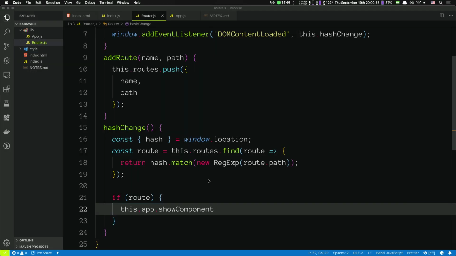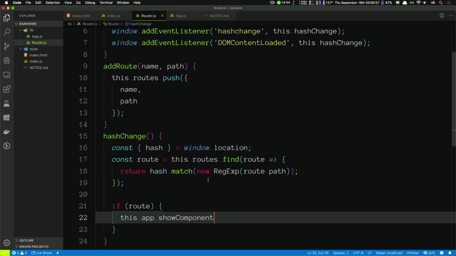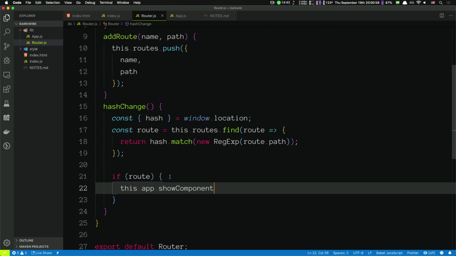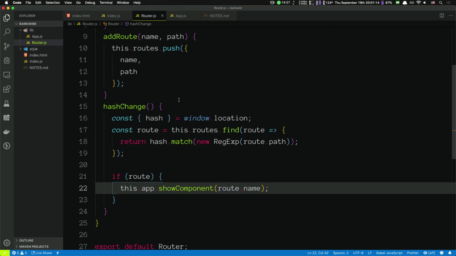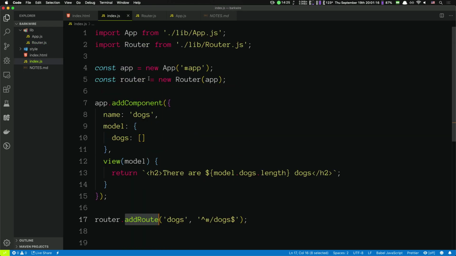Okay, so if you remember where we are, we just found the route. Now we want to show the component based on that route. So we're going to say show component, and we'll pass in route.name, and that should do it. Yeah, there we go. So, when the page loads, it automatically shows the route. Awesome. So now let's get some API stuff going, right?